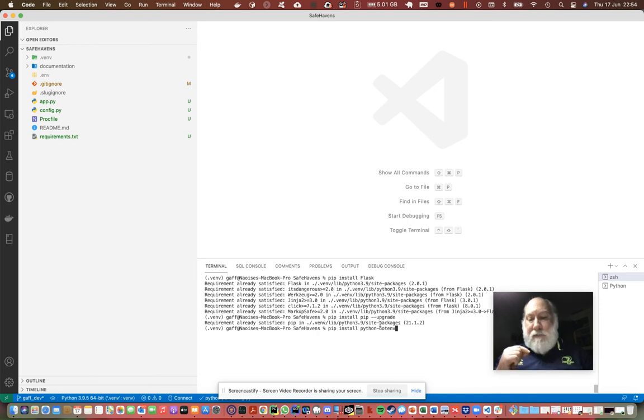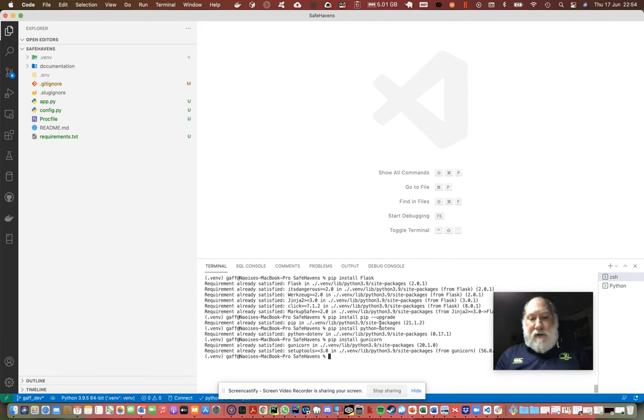Pip install python-dotenv. The reason we're installing python-dotenv is that the way that I load my .env file with all the secrets, so passwords, usernames, URLs to the MongoDB and everything else, is in my .env file. So I install that to be able to use that. And then obviously pip install gunicorn, which I've also already done. But I'm just showing you there that that's what it is.